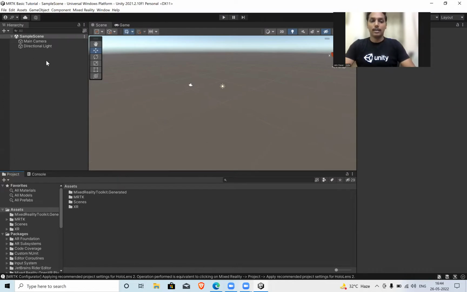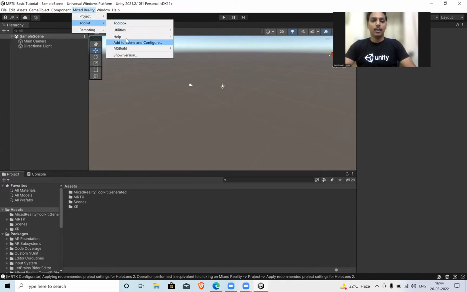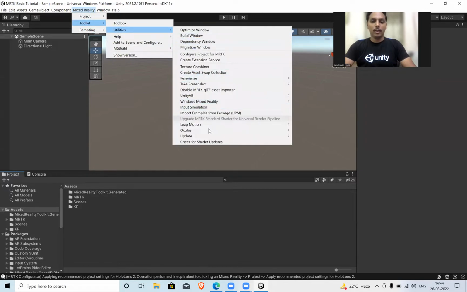So now we have everything in our project. Now how can you check that? You can check that you have this option here. The Mixed Reality option means you have installed MRTK, and then you will have different things here, this remoting and whatnot. Okay, utilities and Leap Motion examples and everything.